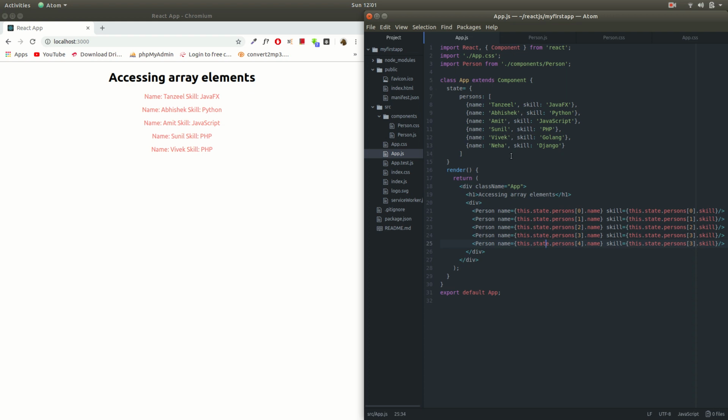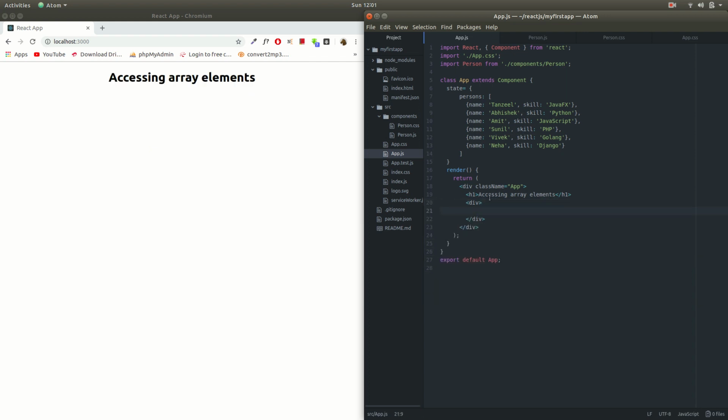So is there something we can do? Yes, of course, we have a map function for that. So let's remove all this code from here, and let's change the heading also. Let's say, introduction to map function. So let's start the code. Let's just start coding now.